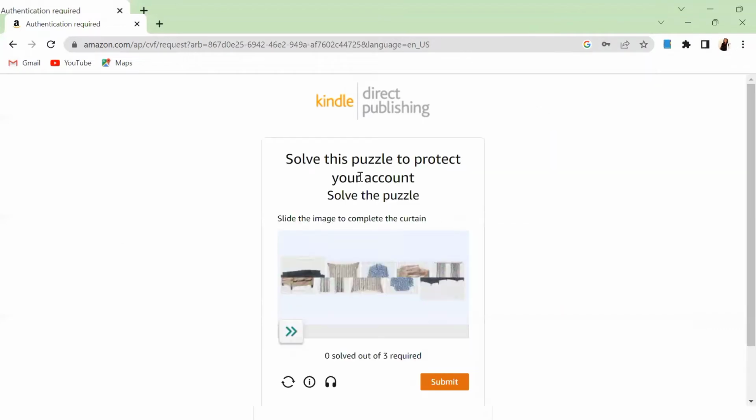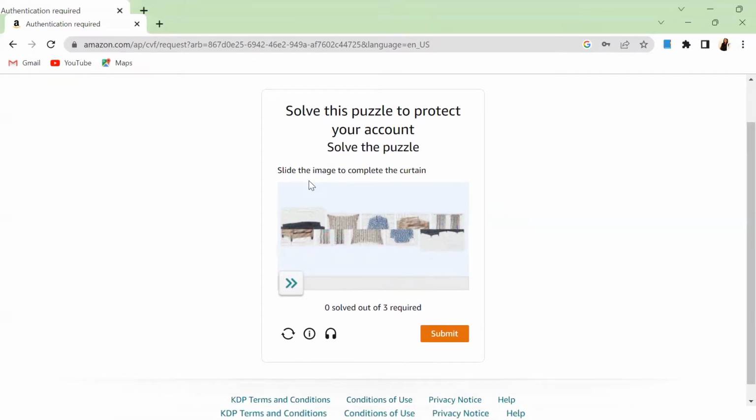And it's going to ask me to solve this puzzle in order to protect my account. So right now you have to solve the puzzle. It says slide the image to complete the cutting. So which of them is the cutting here? Is this last part the cutting? So we're going to slide this image to ensure that the cutting fits. The cutting is actually perfect now. I'm going to click on submit.